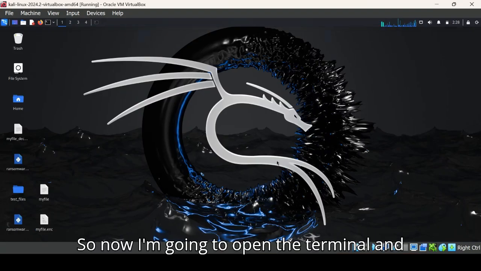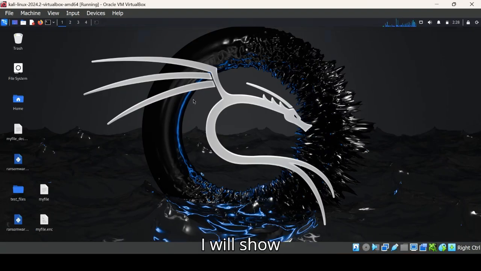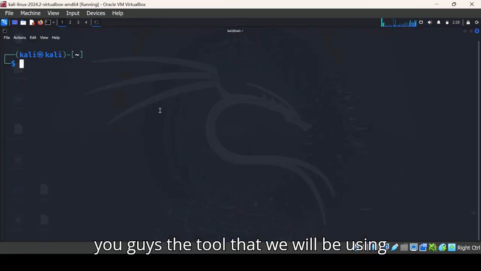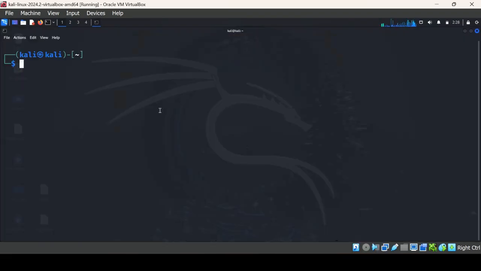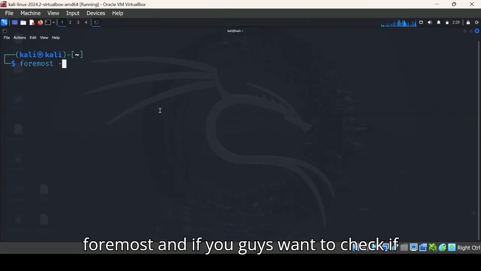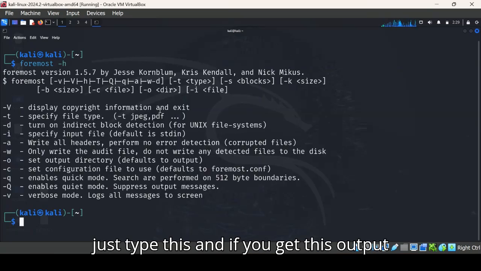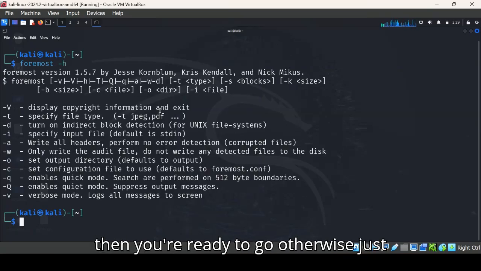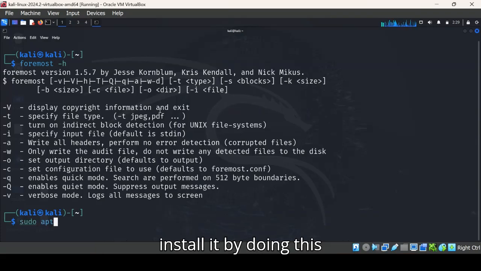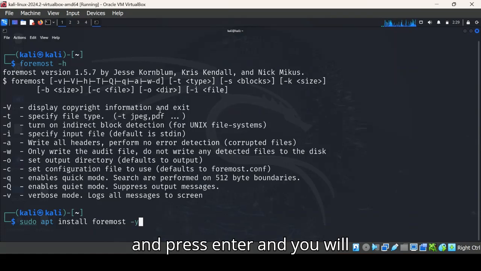So now I'm going to open the terminal and show you the tool that we will be using to get back the PNG that I deleted. The tool is called Foremost, and if you want to check if it already exists on your system, you just type this, and if you get this output, then you're ready to go. Otherwise, just install it by doing this and press enter, and you will have it installed.